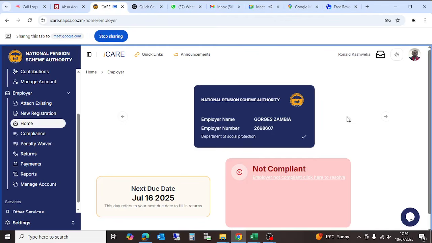Has everyone here ever submitted a return using NAPSA? Yes, I have. Okay. Mr. Paul? No, I haven't. Okay. Mr. Kelvin, have you ever submitted a return using NAPSA?